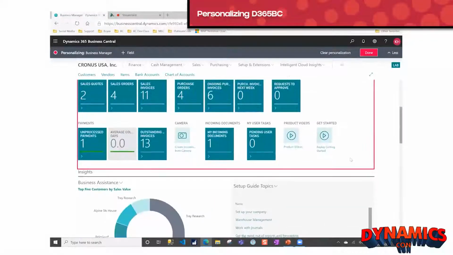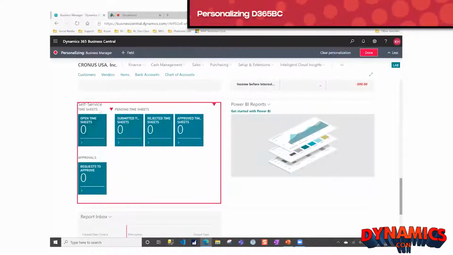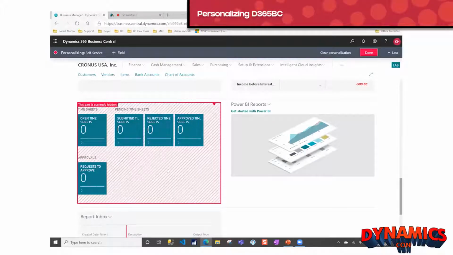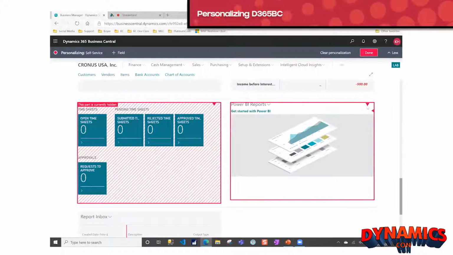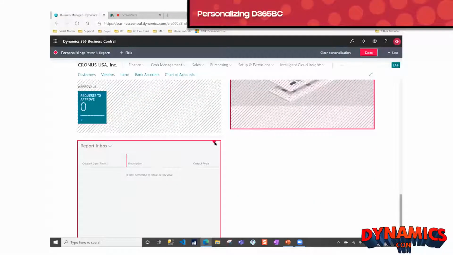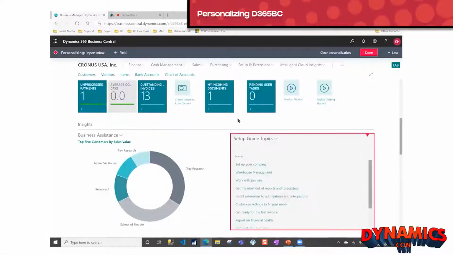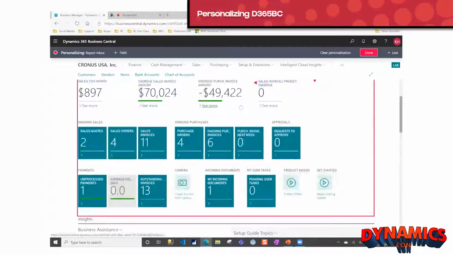You can get rid of full sections. So if I come down here and self-service timesheets doesn't pertain to me at all, I can actually hide this whole section so that I don't have to see it again. Same with Power BI reports. If we're not using those, go ahead and hide those. And report inbox. I personally like to personalize Business Central because I want to get rid of a lot of the noise and things that don't pertain to what I'm doing.